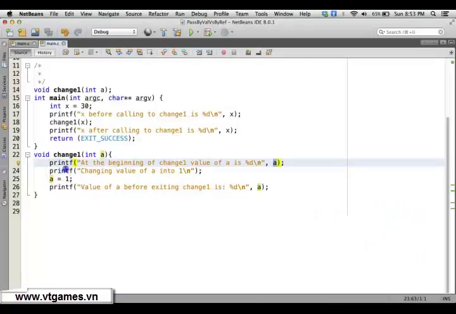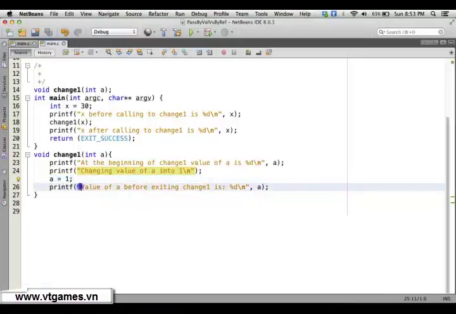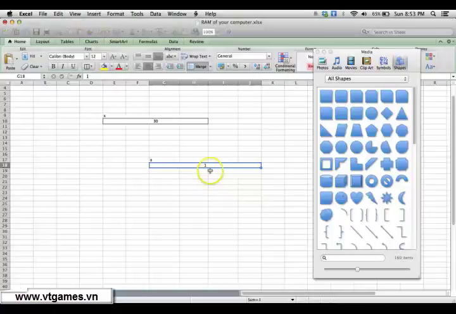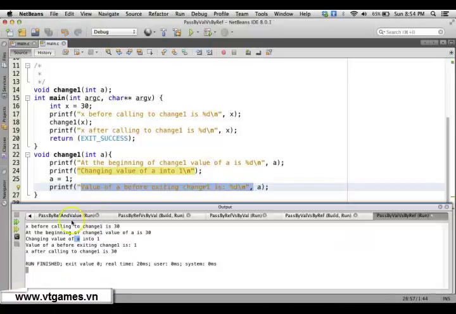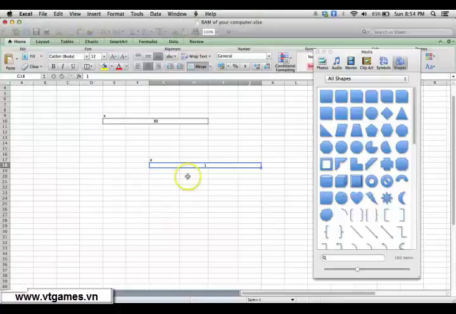Then changing a into 1, a equal to 1, it's going to show you 1, and it's changing to 1 here. Then, of course, when you display the value of a before exiting chain 1, it's going to get you 1. So x is 30. At the beginning, a is 30. Changing to 1, the value of a before exiting chain 1 is 1. This one is the value of a.